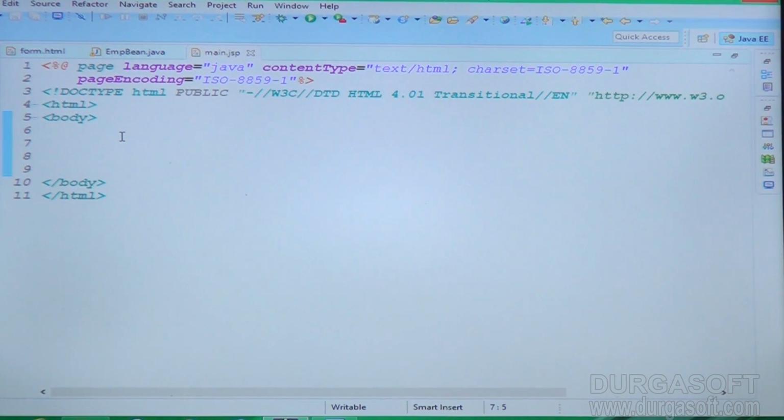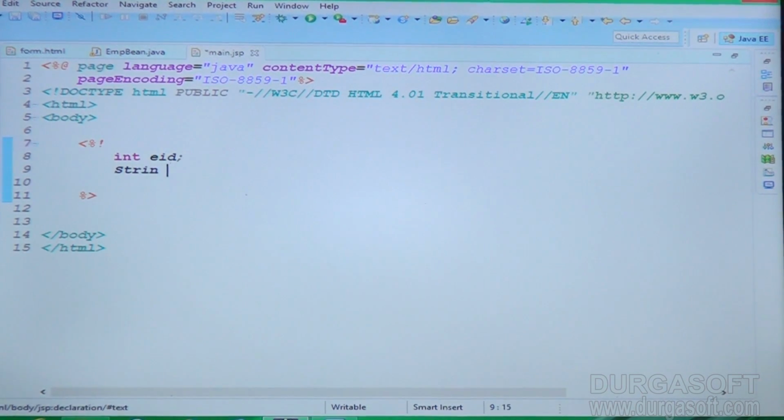How to declare the property? How to declare the variables here? Let me declare the int employeeID, then String employeeName. Next one is what? double employeeSalary. Clear? We have the three values here: employeeID, employeeName, employeeSalary.